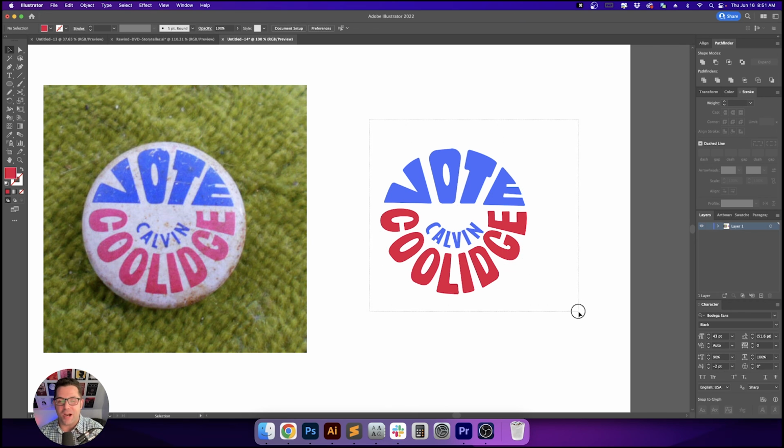But anyway, so here is our vector artwork from this button right here, and I hope that you learned at least one thing on how to use the pen tool in Adobe Illustrator.